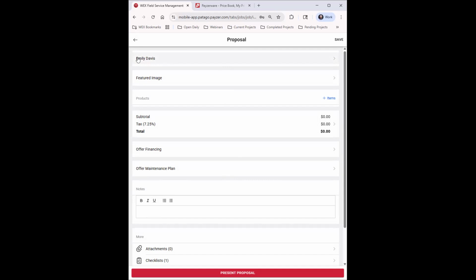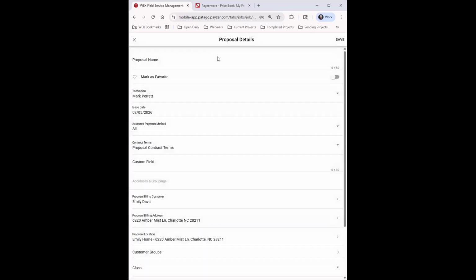At the very top, you have the customer's name, and this is how you can edit the proposal details. So tap on the customer's name. You can name the proposal if you want. You can mark this as a favorite.